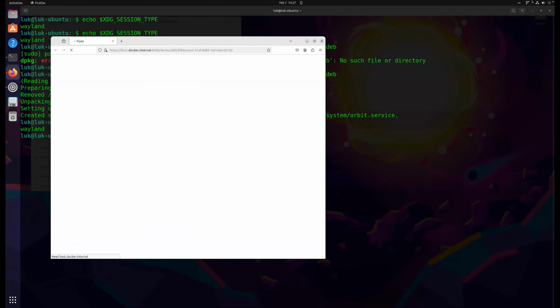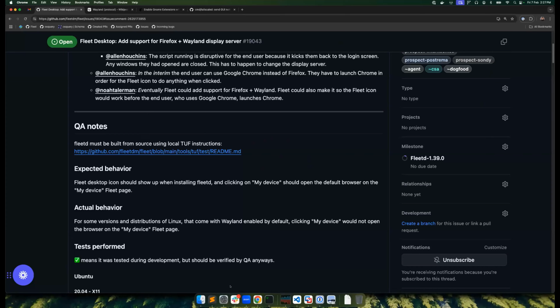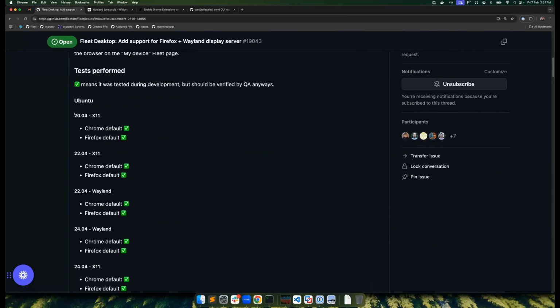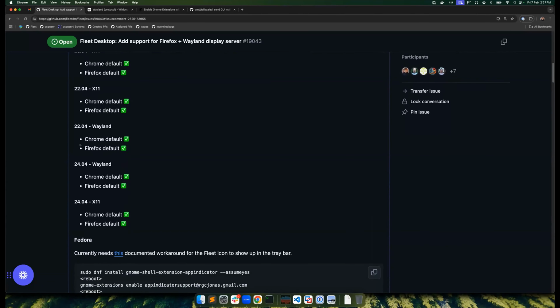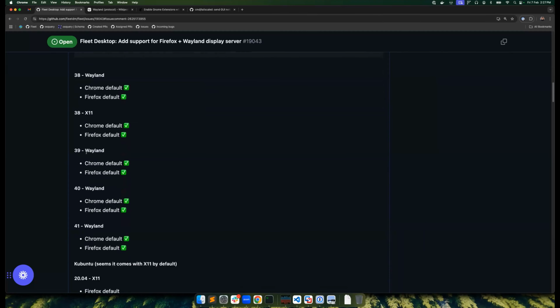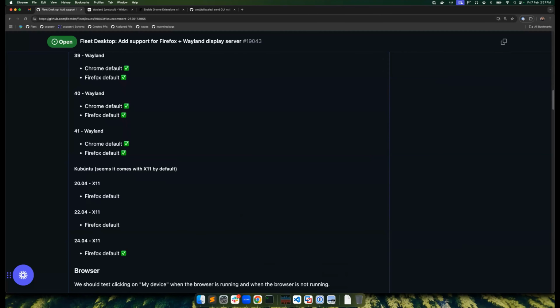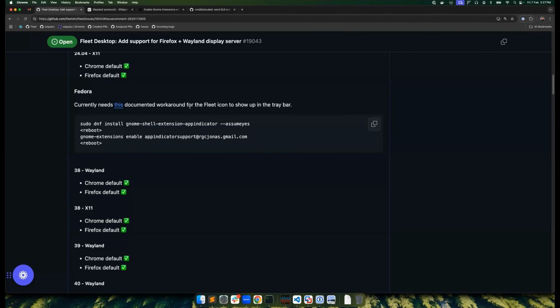We also fixed a few bugs where if you click multiple times, it wouldn't open again. So this is fixed, and this was tested on Ubuntu 20 with X11, on 22 with X11, on 22 with Wayland, on 24 with X11, on Fedora 38, 39, 40, 41, and on Ubuntu 24 with X11. Anyways, it's now working. I'm pretty confident.